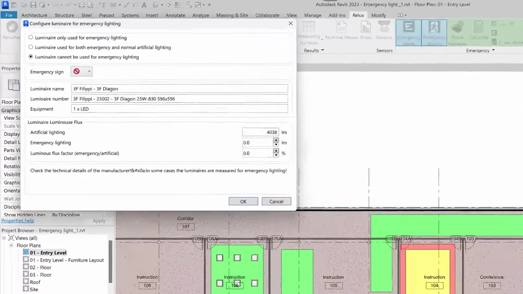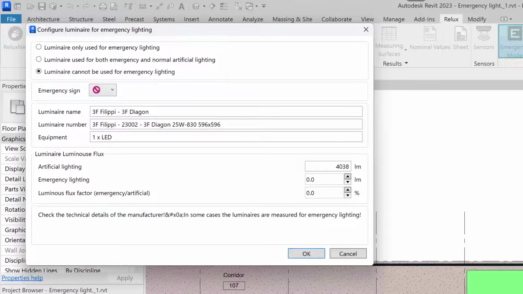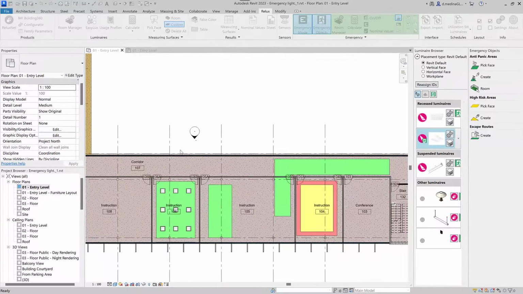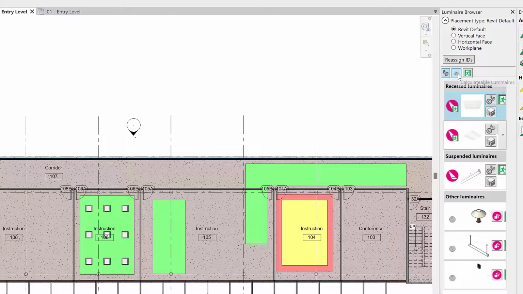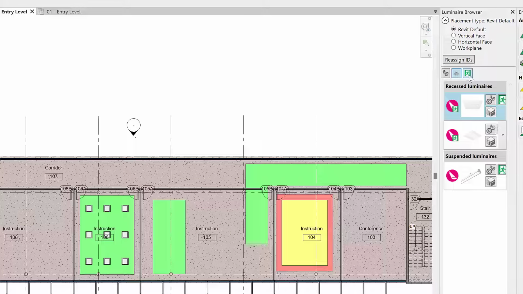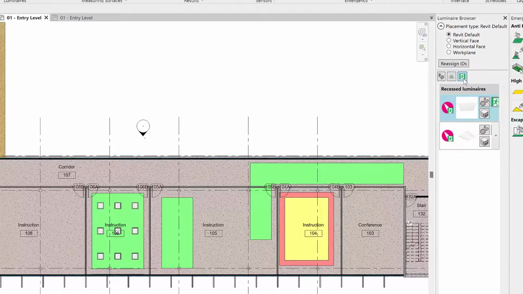Before placing the emergency luminaires, it is necessary to configure them by selecting the type of use they will have. Further adjustments regarding the percentage luminous flux factor can be defined. In order to quickly find the right model in the loaded luminaires, the luminaire browser can be filtered according to luminaires with photometric data, or luminaires with emergency lighting information.